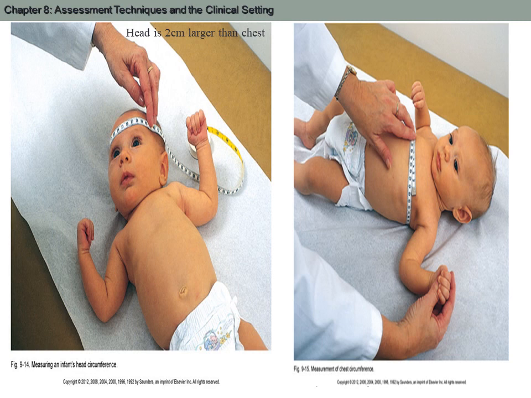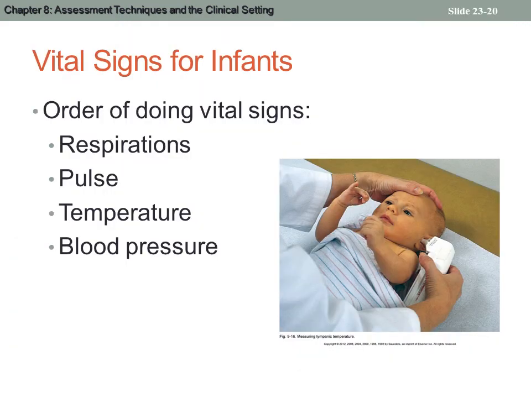And we measure those until probably they get to around age 2 or so, and then we really no longer measure the chest and head circumference, or sometimes do it annually. So for infants, when we're assessing vital signs, we want to do the same thing for vital signs. But the little ones are a little bit squirmy, and once you start becoming a little bit more invasive, then you're going to hear the screaming and crying.